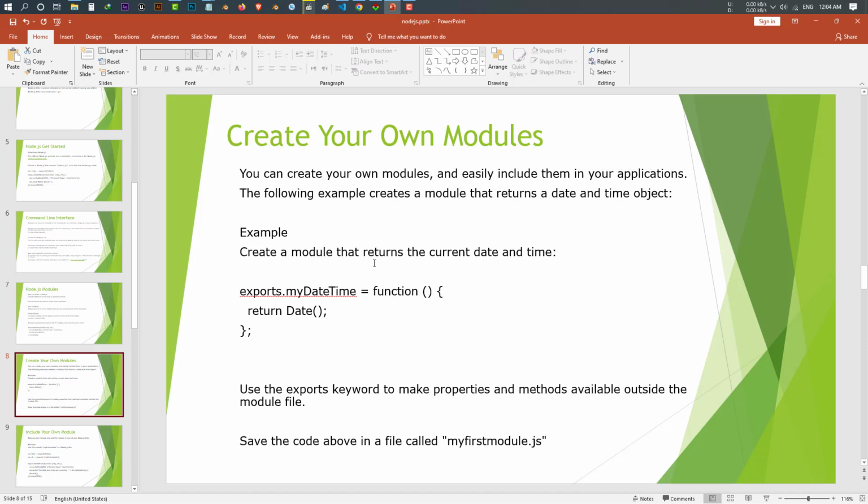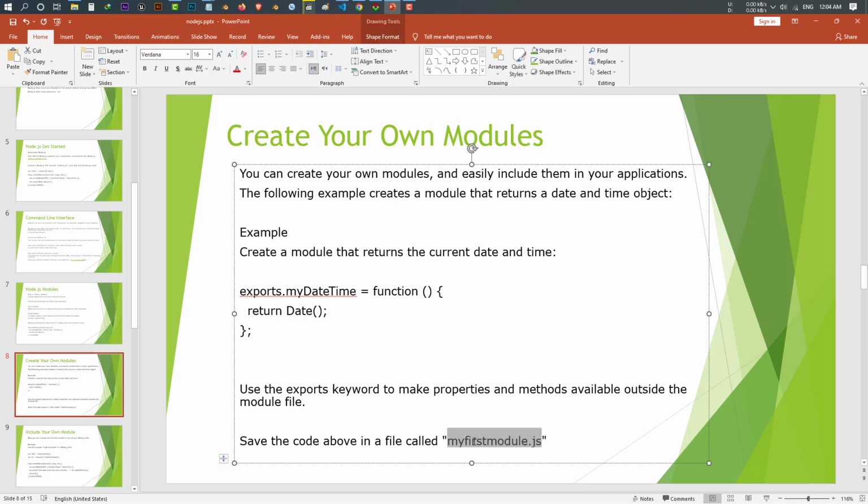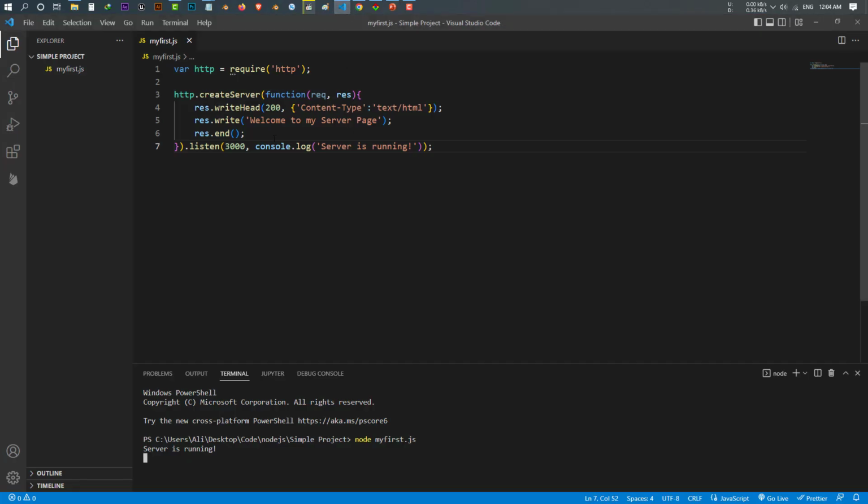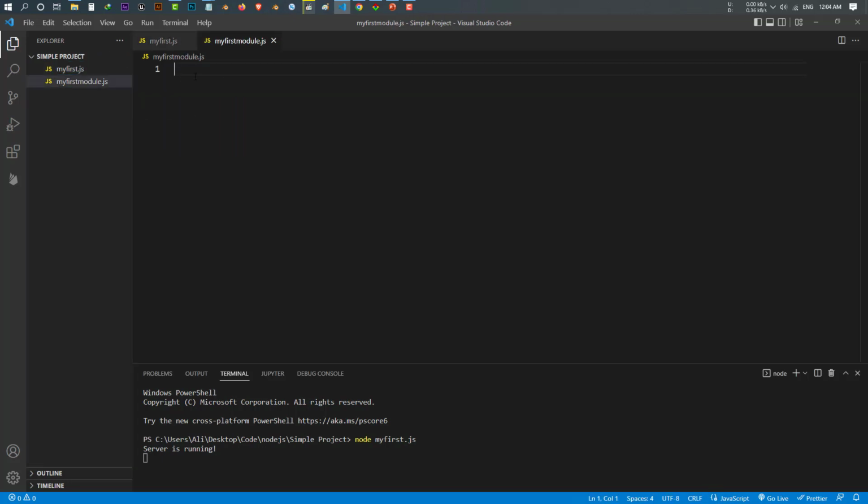After that, we can also create our own module. You can create your own module and easily include it in your application. In the following example, I'm going to make a module which returns the date and time. To do that, I make a file called myfirstmodule.js. So let's go to Visual Studio Code. I make a file, I call it myfirstmodule.js, and inside this file I want to write a code. This will be my module. What I want is to return the date.